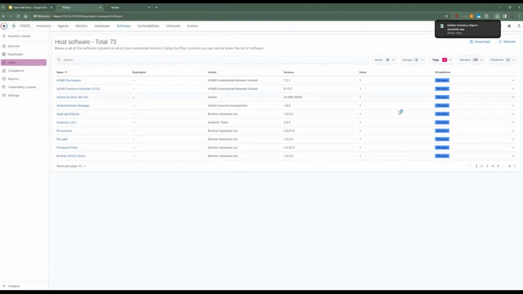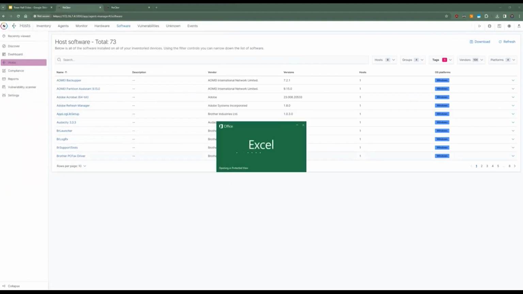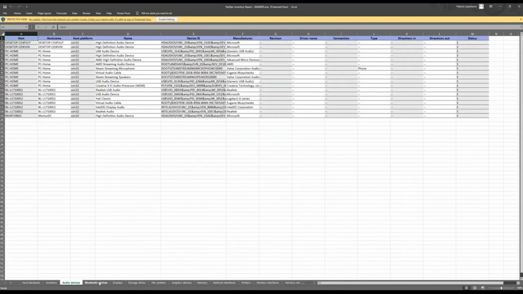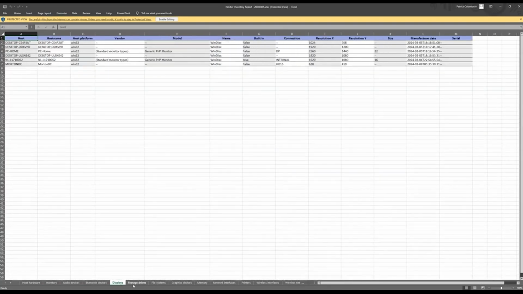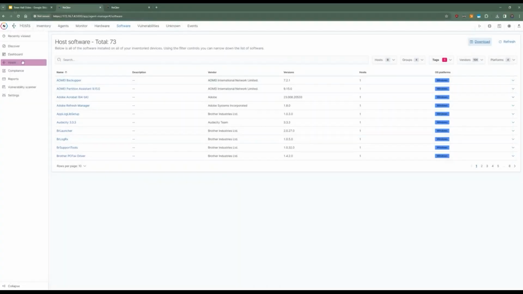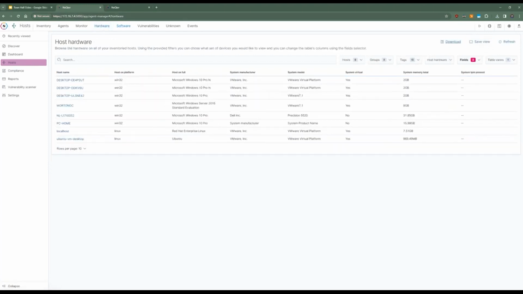And if we pull that up, it's just going to have everything listed out and tabbed very nicely, very neatly in this Excel here. Now, this report that we went into hosts and went into hardware or software and clicked download, because if you go to hardware, you can do the same thing, hit download and get everything there.